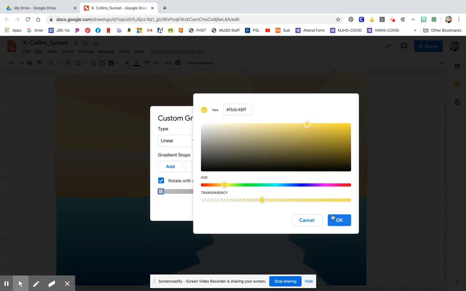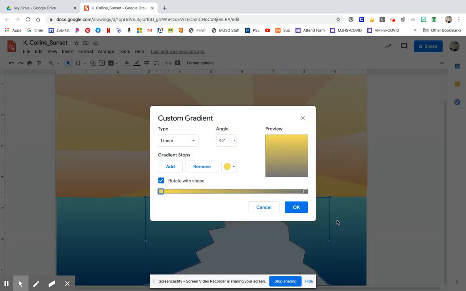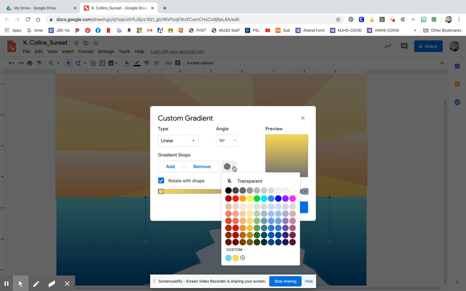I like that. Okay. Now I just created a custom color for the beginning of my gradient. I'm going to bump over here to this dark gray square. Pick a different color there. And again, I think I'm going to go custom.